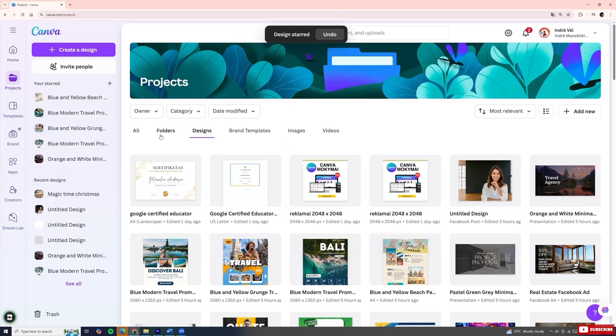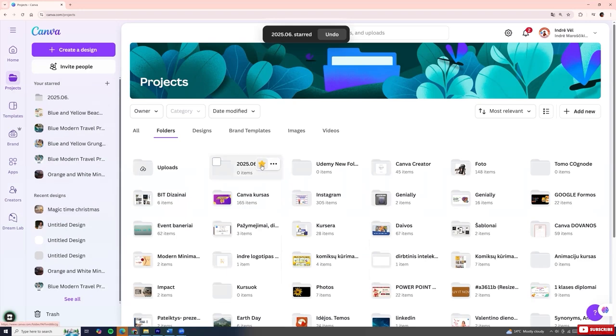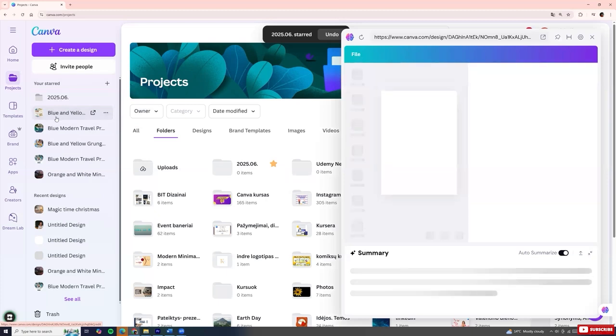Similarly, we can mark a folder by going to Folders and starring it. If we want to move designs to a marked folder, we can drag and drop them like this.